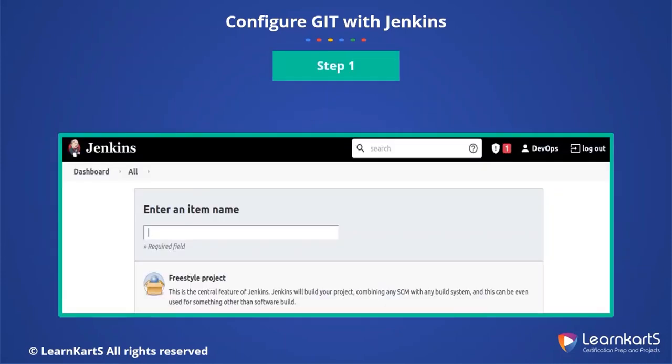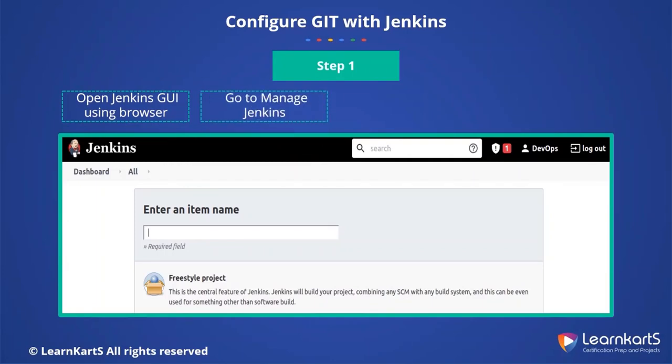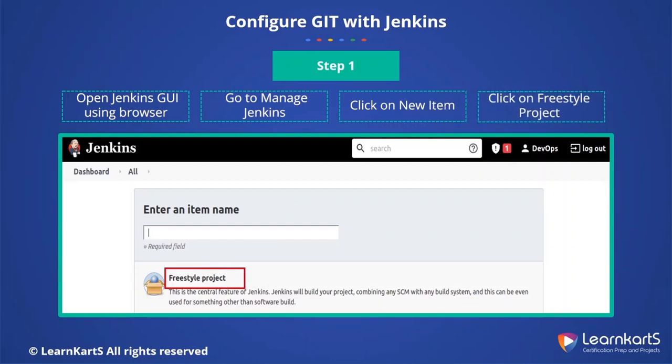If you want to configure Git in your Jenkins job, all you need to do is go to your Jenkins dashboard, and click on New Item. In the new item, you will select the Freestyle Jenkins job, if you want to create that kind of a Jenkins job.